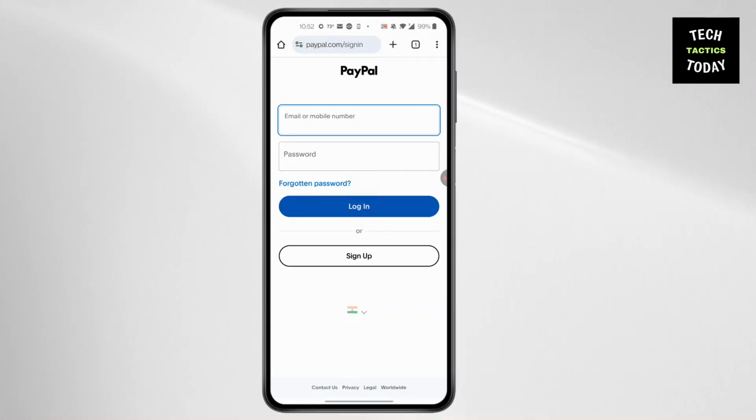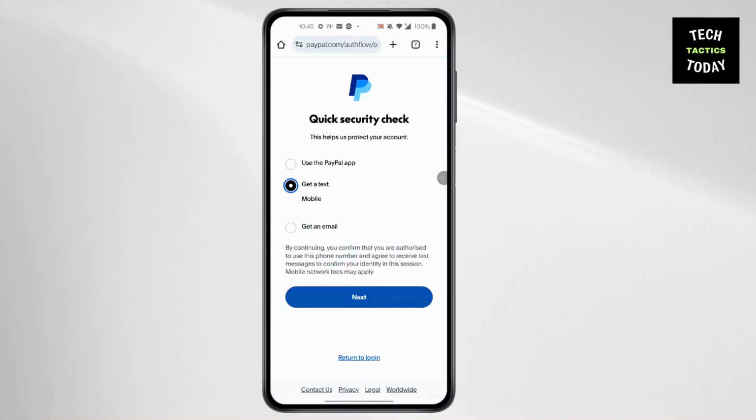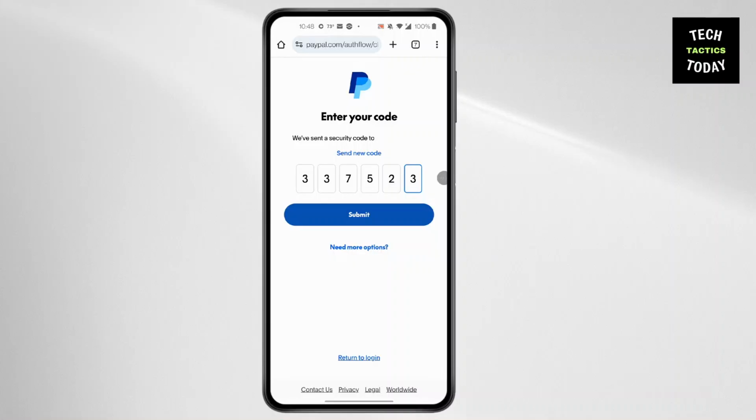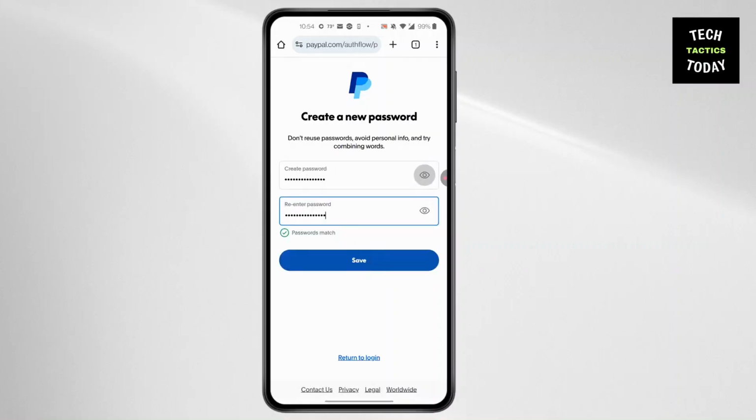After you've clicked on forgotten password, in here, you'll find this kind of screen pop up. You'll find different options. Select where you can get code. I'm selecting get a text and press on next. Then code will be sent to your phone number. Add this code in here and submit.